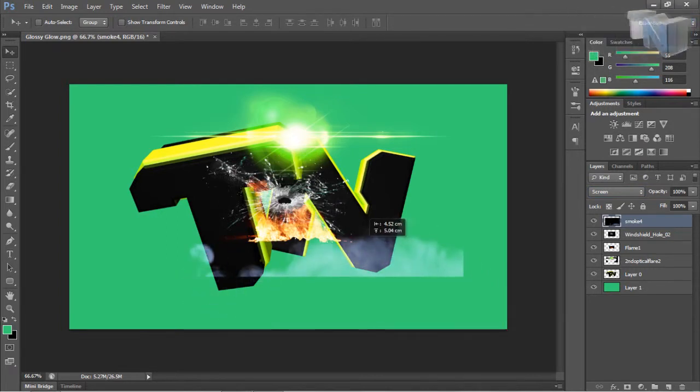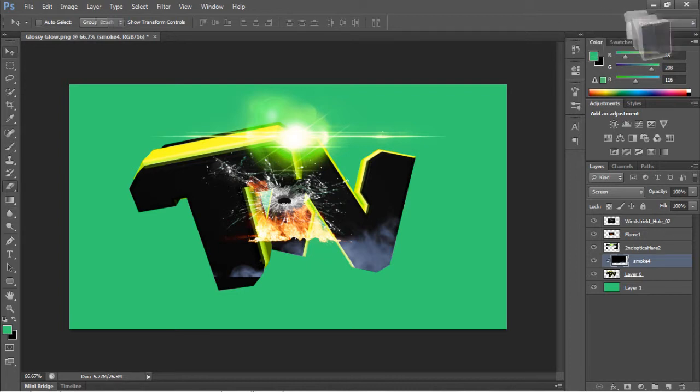Smoke can be applied like this, if I just drag it onto here, and then go to my logo and apply it as a layer mask. So now you see I've got smoke on my text like that. And then if I really wanted to do this properly, I could fade this out here. I've got some nice smoke going on there.